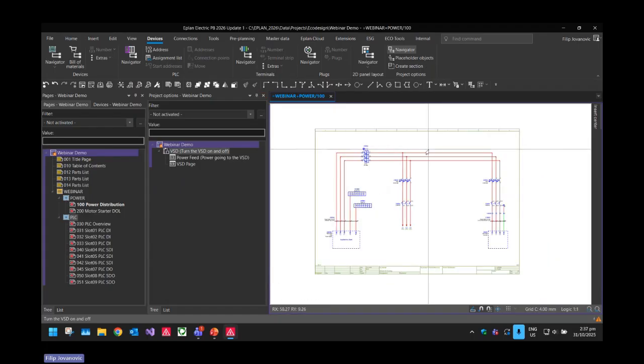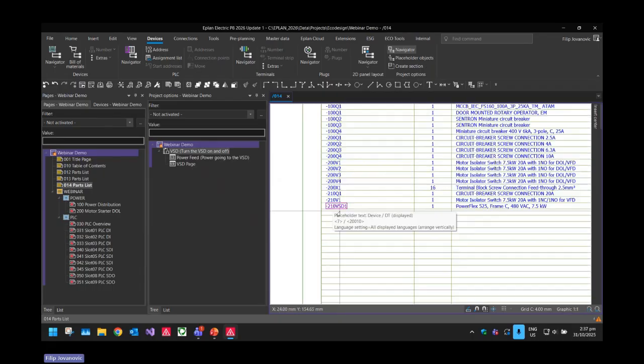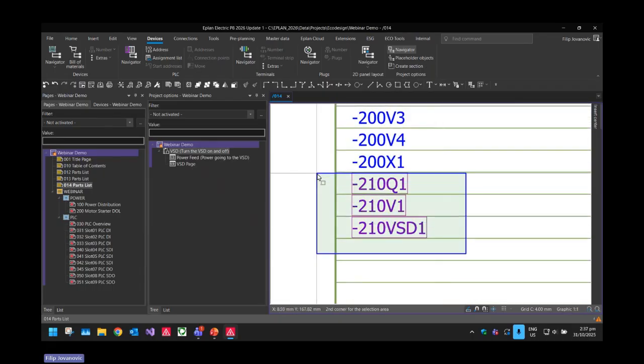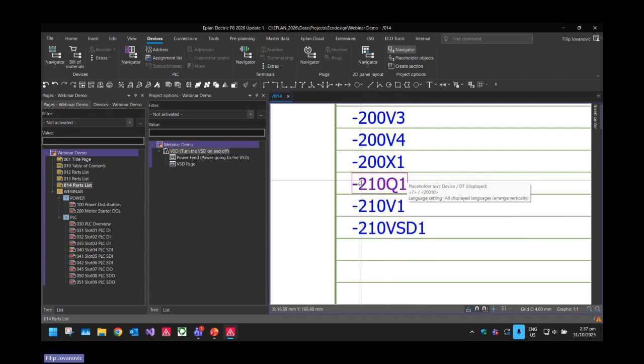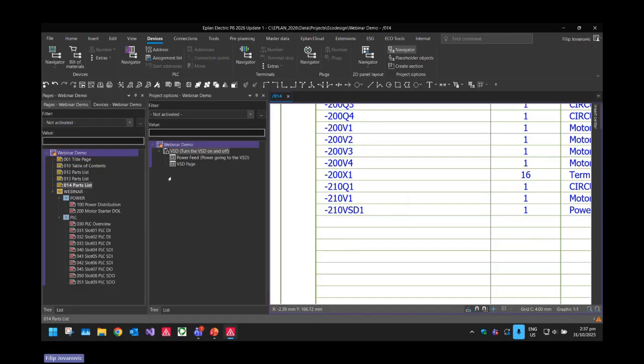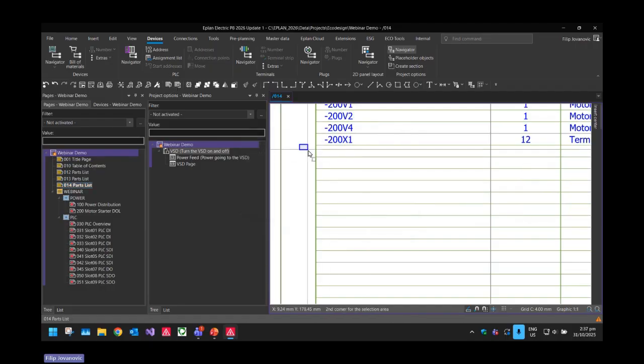And as I've mentioned before, it doesn't just hide it from the page. If I go to my parts list, for example, you can see I've got this 210 VSD, as well as the isolator below it, the circuit breaker above it. If I update this report, you can see it's now gone. So it also turns it off in the report.